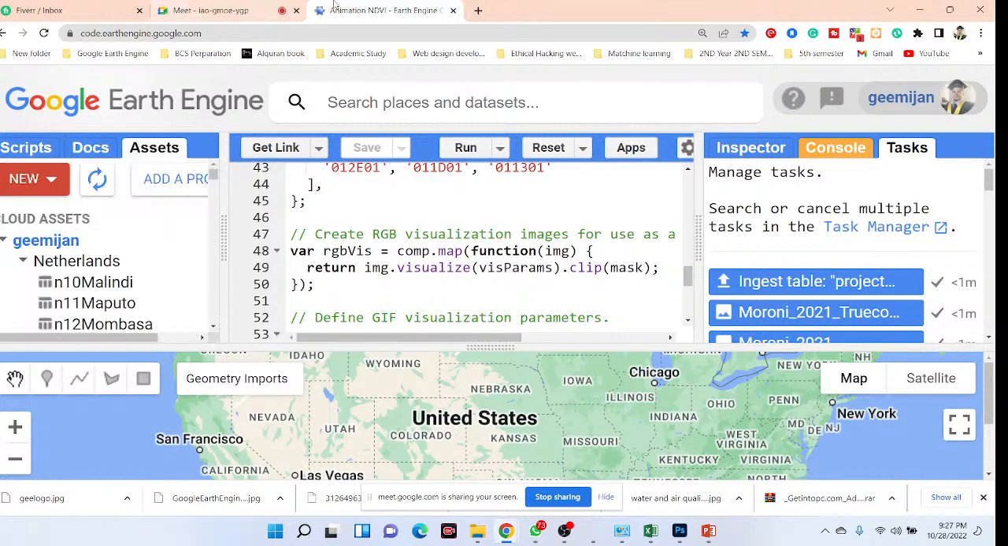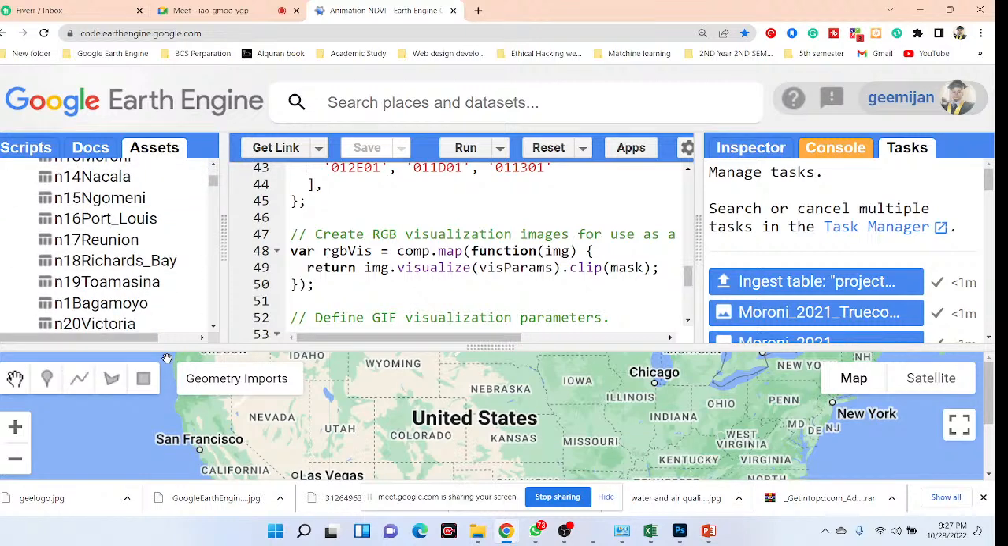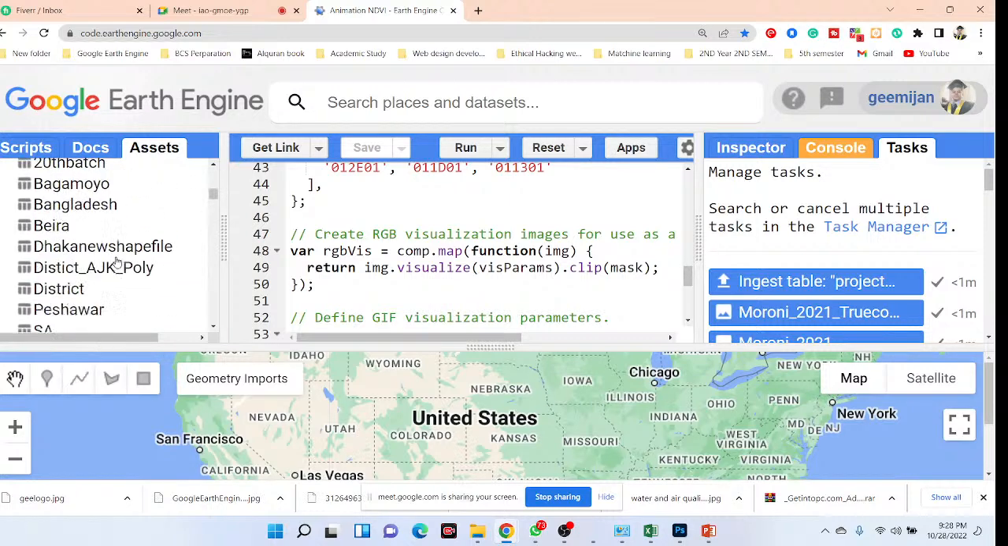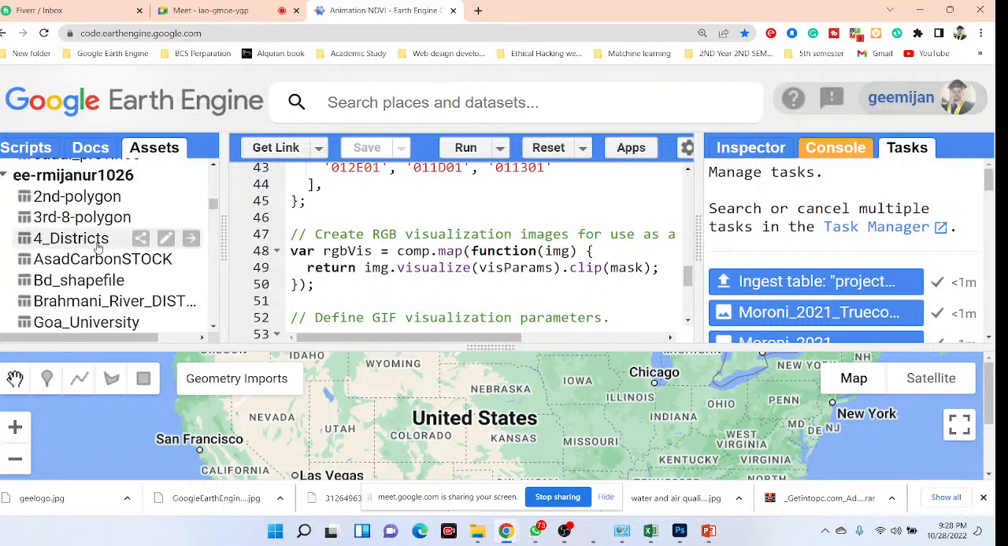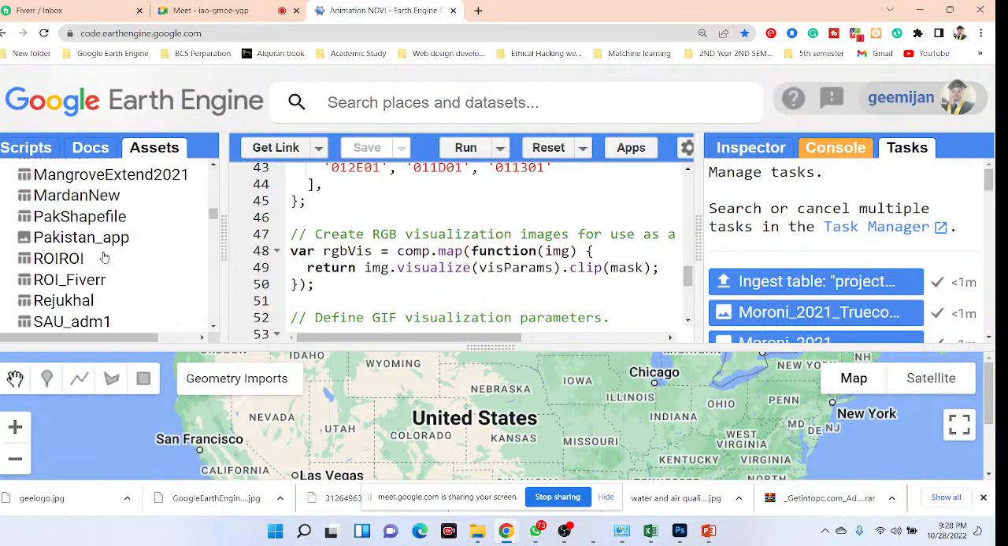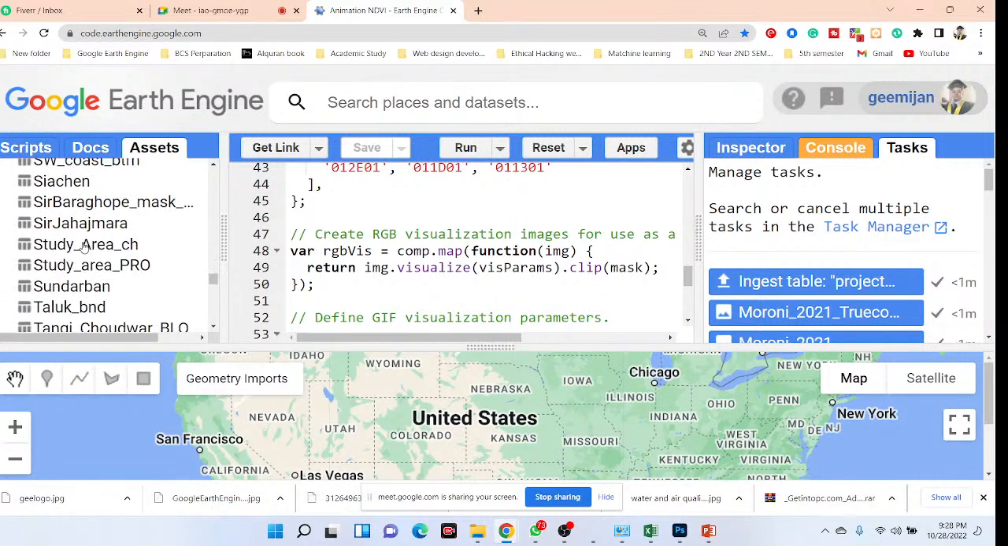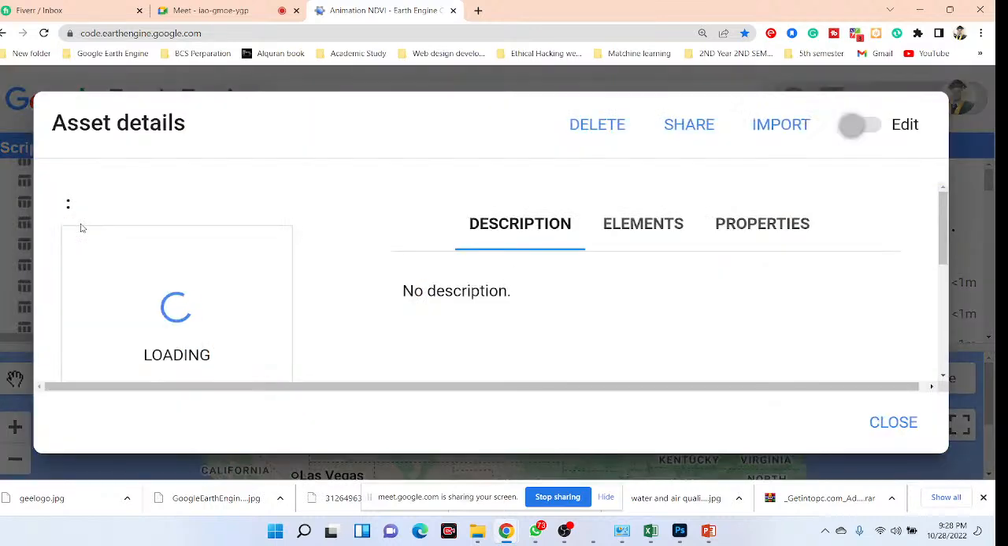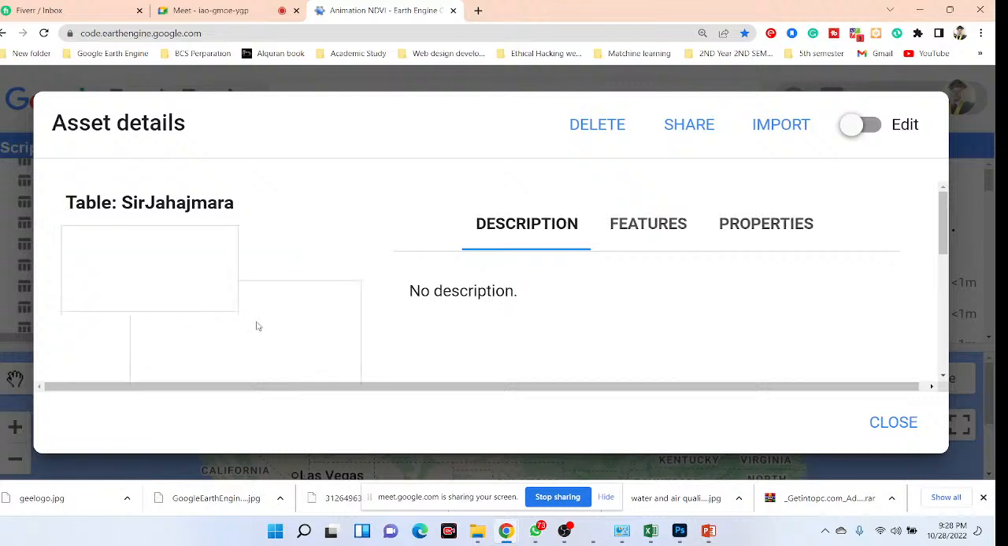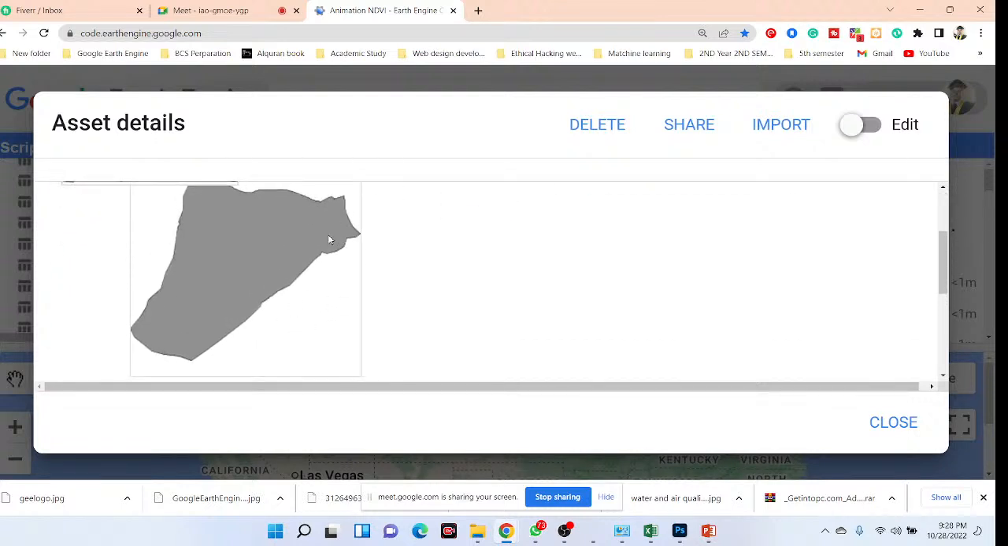Okay, then the asset tab. So the asset tab is mainly managing your assets which you uploaded. It can be a CSV file format, it can be a raster image, it can be a vector boundary shapefile. So it manages your assets. Here I already worked with different types of assets, so that's why you can see a lot of assets or boundary shapefiles. I already worked with different types of shapefiles.